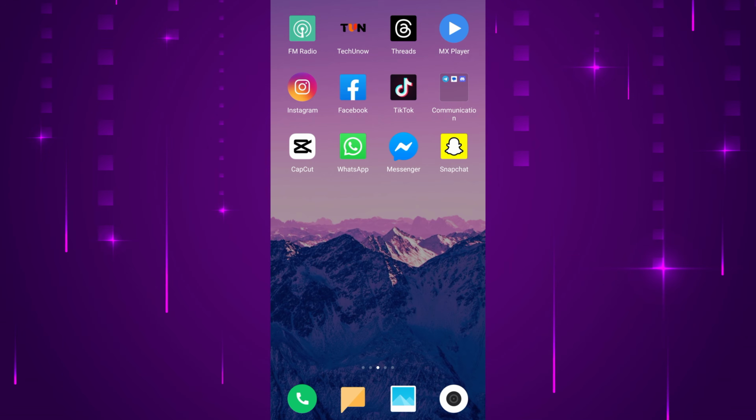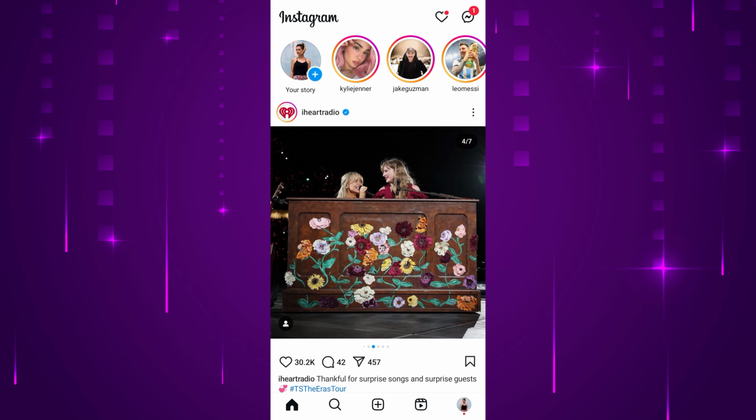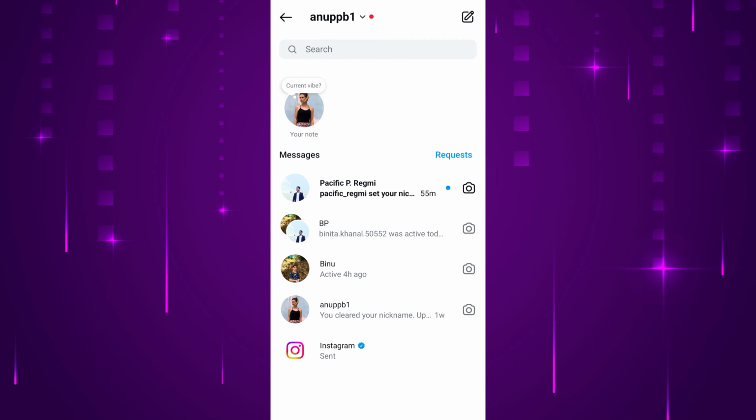To change your friend's or someone's name on Instagram chat, first, open the Instagram app on your mobile device. Once you are on Instagram, tap on the message icon at the top right of the screen. You will now see a list of chats you've made before. Scroll through your chat list and tap on the conversation with the person whose name you want to change.